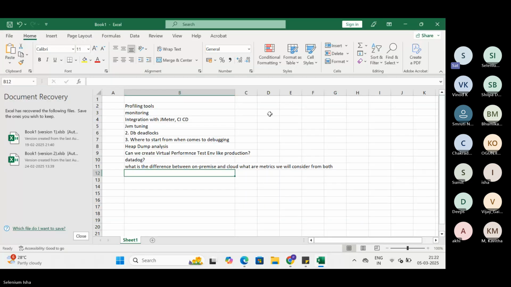So, what is the difference between on-prem and cloud? What metrics will we consider from both? Yes, you will learn that also. From on-prem to the cloud, introduction to resiliency. What is going to be the difference from a testing perspective? What is going to be the difference from an engineering perspective when you move an application from on-prem to cloud? All these things you will learn.